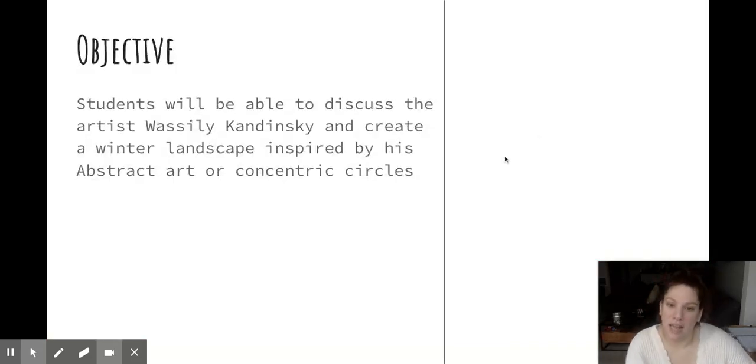Our objective today is that students will be able to discuss the artist Vasily Kandinsky and create a winter landscape inspired by his abstract art or his concentric circles. So a lot of new words in there, a lot of big vocab. We're going to talk about what all of that means right now.